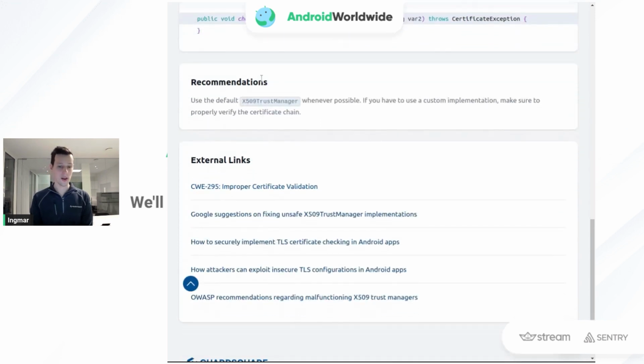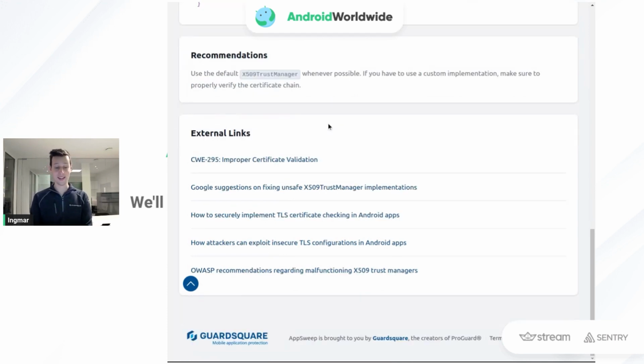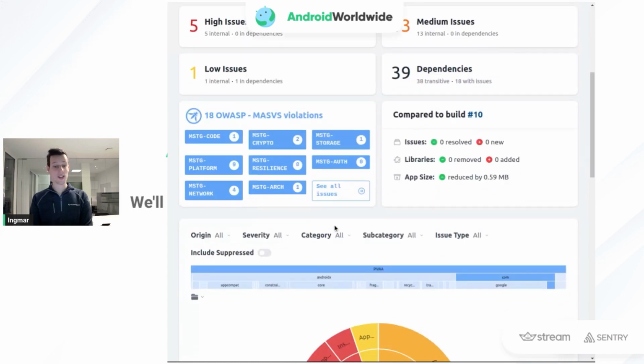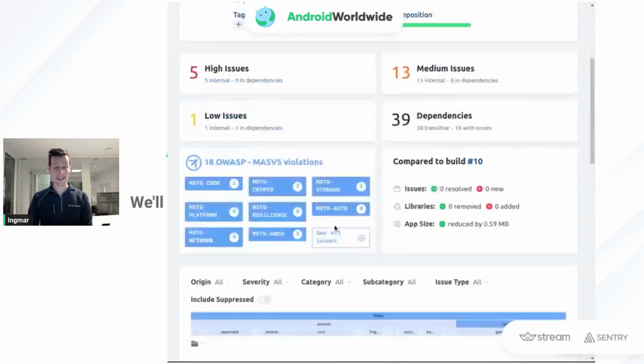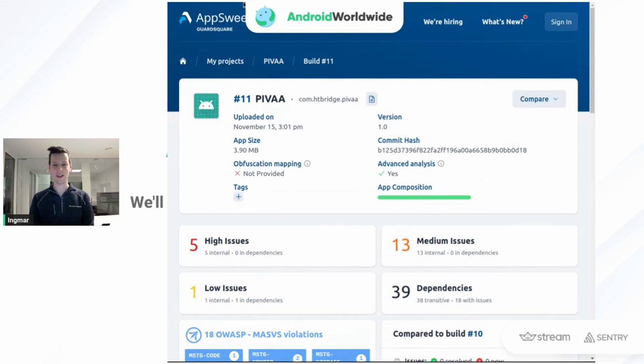And we have actionable recommendations, because there's nothing worse than knowing you have a security flaw and not knowing how to fix it. So we really try to be actionable. There should be a resolution for every issue that we found. You should be able to fix your problems. We also provide some external links for further reading and more information about the current issues. So that is, in a nutshell, what is in AppSweep, but please do try it for yourself.